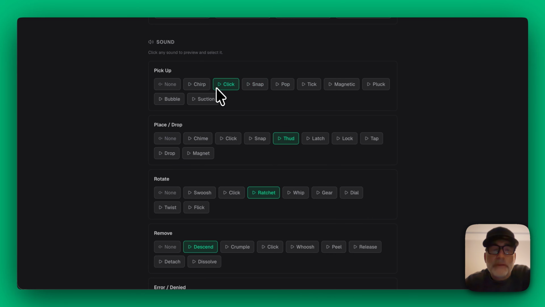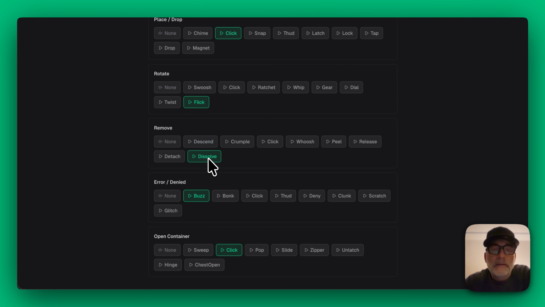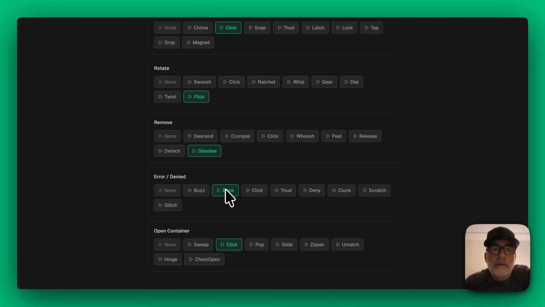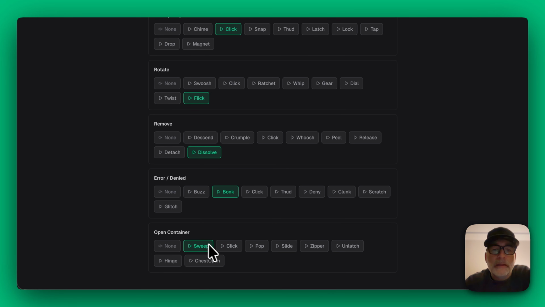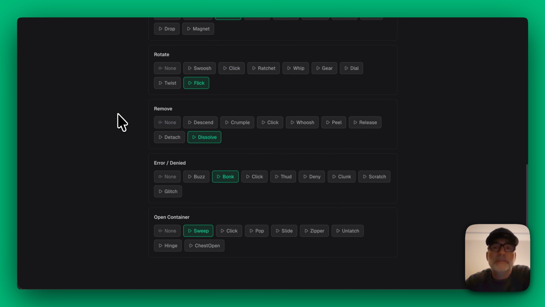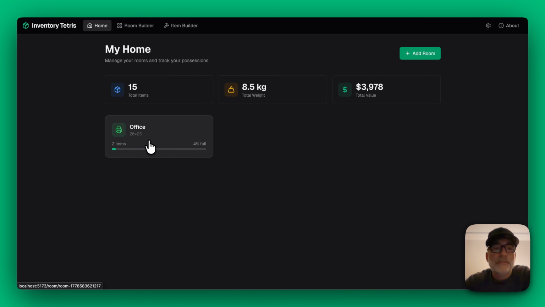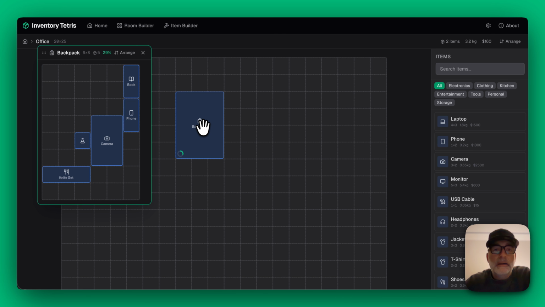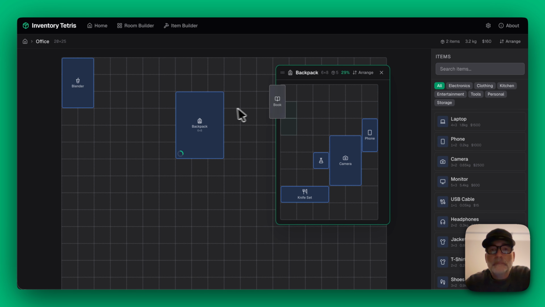I've put a bunch of random sounds here. Click for place and drop, flick for rotate, dissolve for remove, deny, and the open container. You don't have to save, they are auto saved in the background. So if we come back here and move these around.